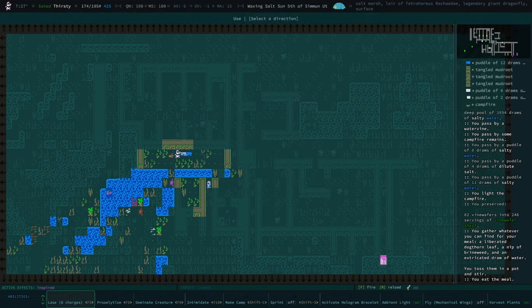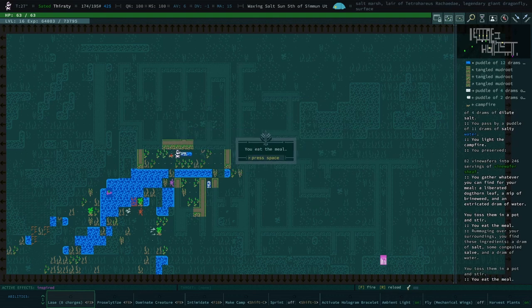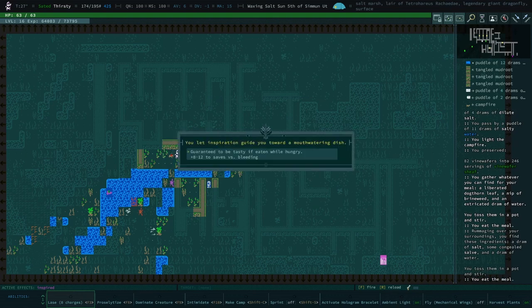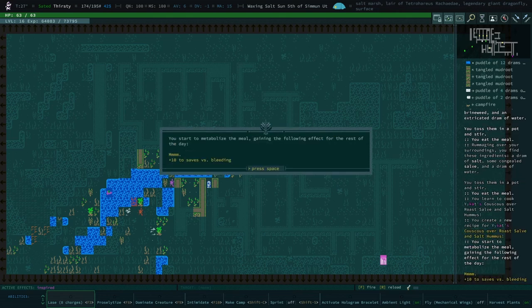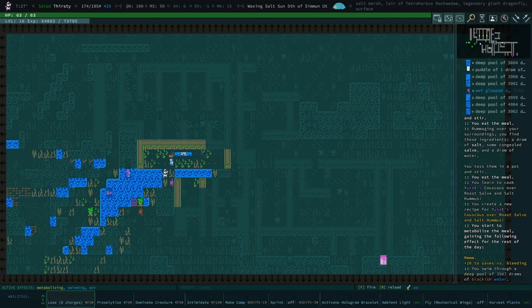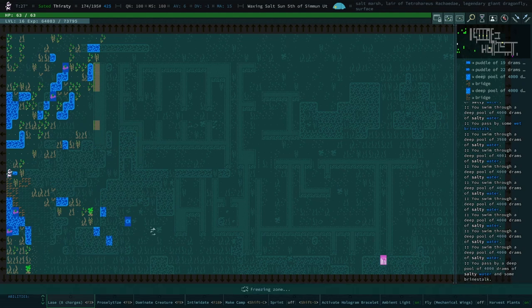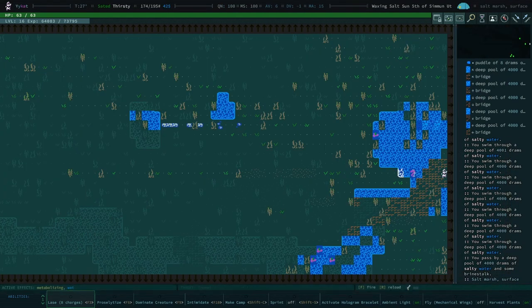We're gonna cook a new meal with salve and salt and honey. Salt and honey. Sounds good. Guaranteed to be tasty if eaten while hungry. Plus 8 to 12 to saves versus bleeding. Yummy. Okay, so I'm pretty sure we're done on this side. So that means we're gonna go north.